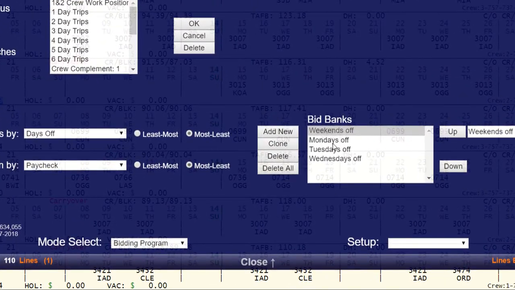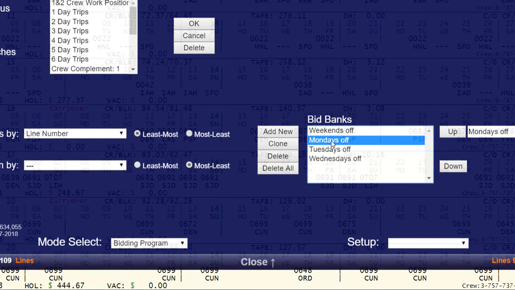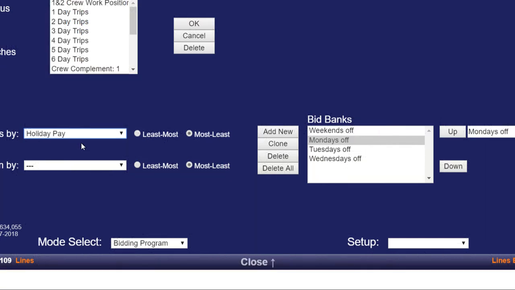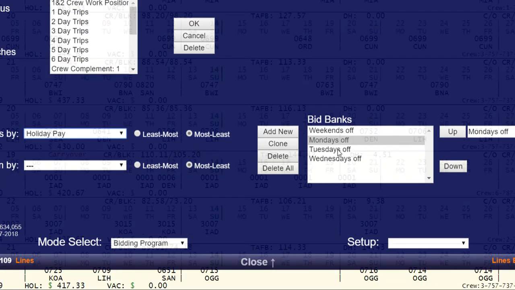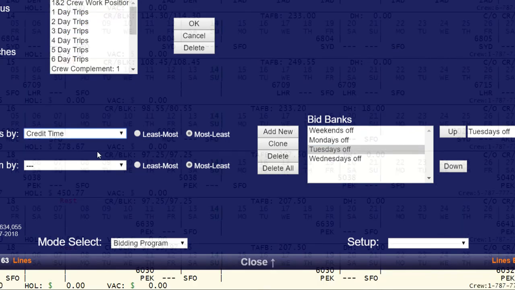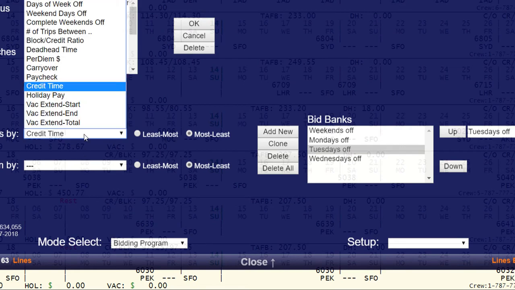So when we come back to the Mondays Off bank, it too is in line number order by default, and we can change that to whatever we like. We can change that to holiday pay. We can come to the Tuesdays Off bank and change that to credit time or whatever we like. Again, this is not searching at this point. We have already searched. Now we are simply arranging the lines that we found automatically into the order of one of the criteria that are available for sorting.